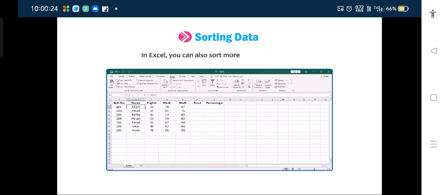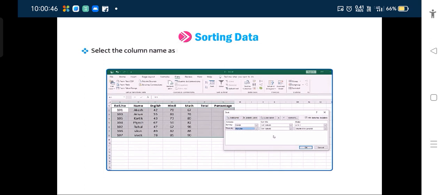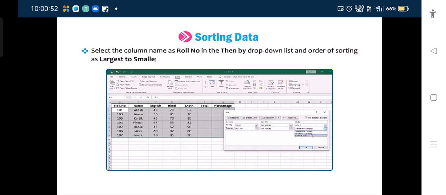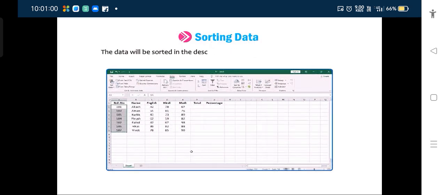In Excel, you can also sort more than one column. For example, after sorting by name, you want to arrange the list by roll number. To sort by more than one column, follow the given steps. Click on the Add Level button in the Sort dialog box. A new level gets added below the first level. Select the column name as roll number in the Then By drop-down list and order of sorting as largest to smallest in the Order drop-down list in the new level. Click on OK. The data will be sorted in the descending order according to the Name field.